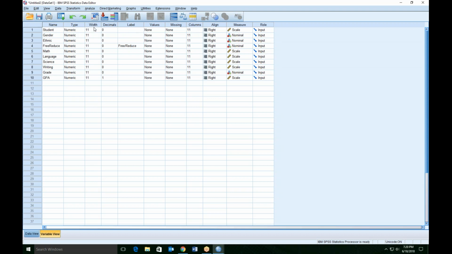if you look over here, they have the width. I don't know why we don't have any decimal places. We can take everything out to 2 decimal places.